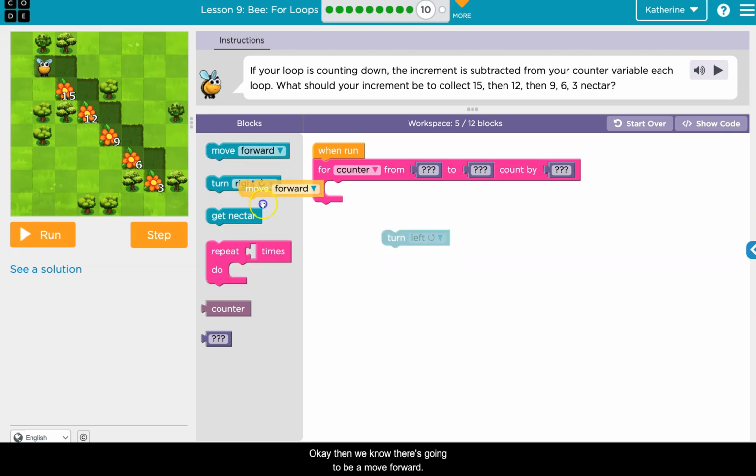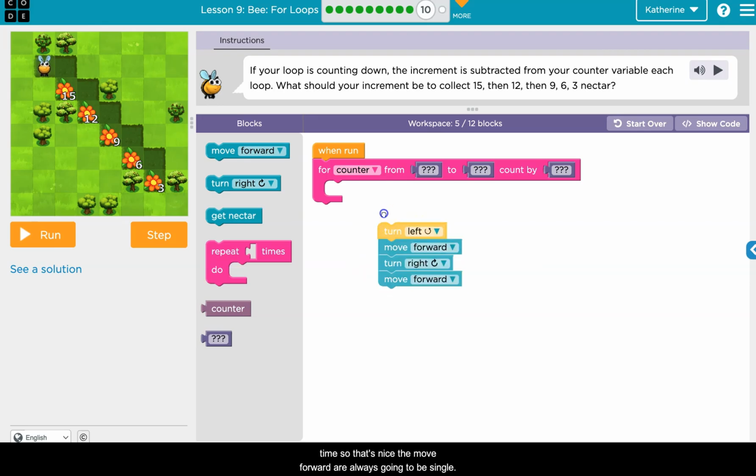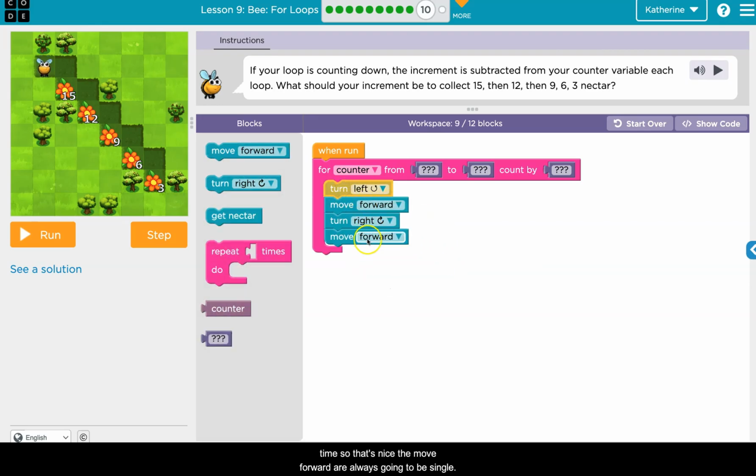Okay, then we know there's going to be a move forward. And with a zigzag pattern, you always have a left and a right. And then move forward again. This is kind of like the basic algorithm of the zigzag pattern. Okay? So the move forwards don't seem to change this time, so that's nice. The move forwards are always going to be single, but we do get, we're going to need to get a nectar either here or here.